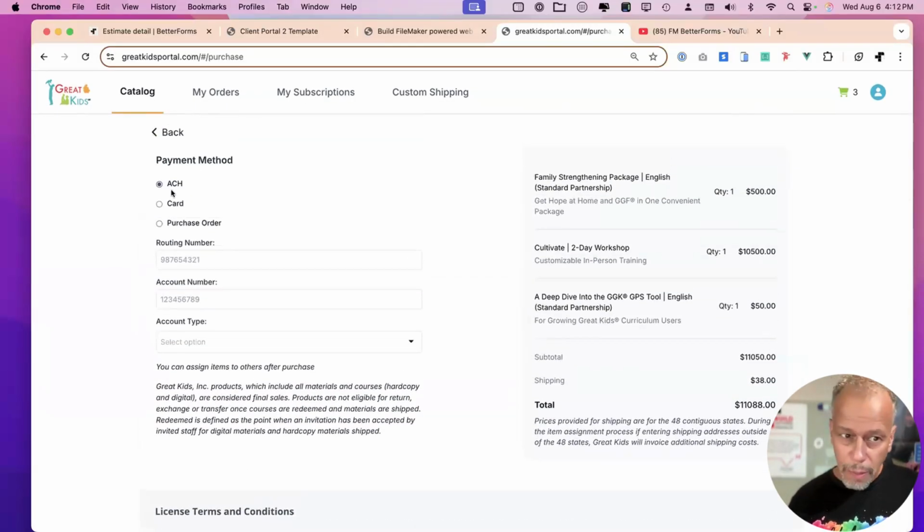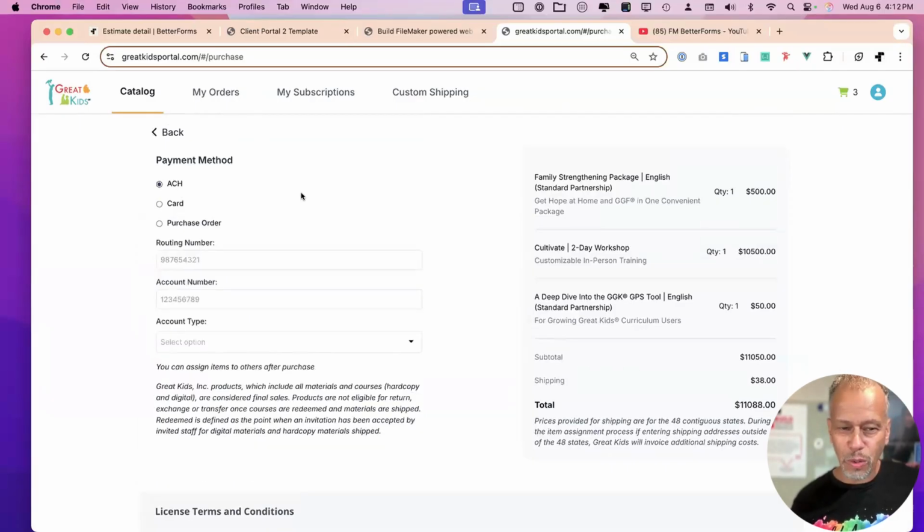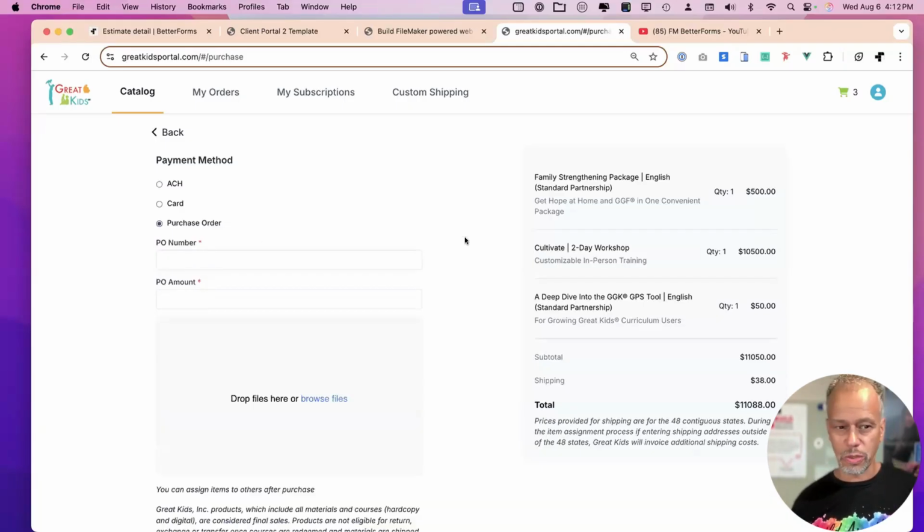They've integrated a number of payment gateways in here. Here is a card, so you can see there's pop-up card information and all the expiry dates and all of that stuff. Or they can do ACH payments where they do that direct transfer, or even purchase orders because they are dealing with schools.